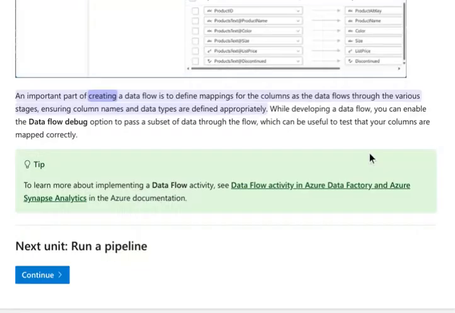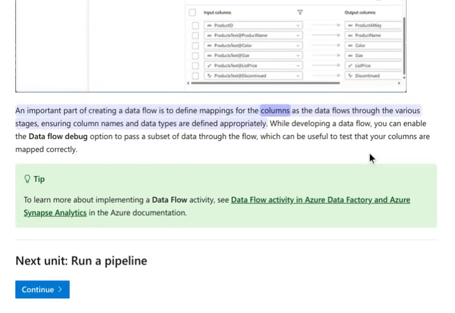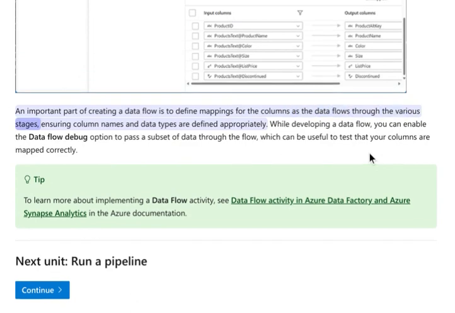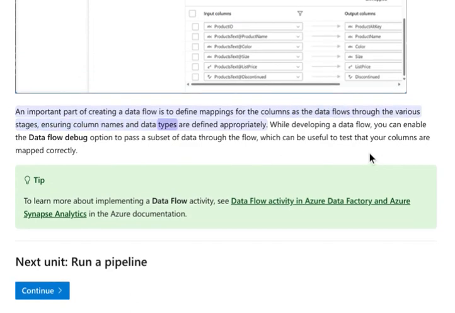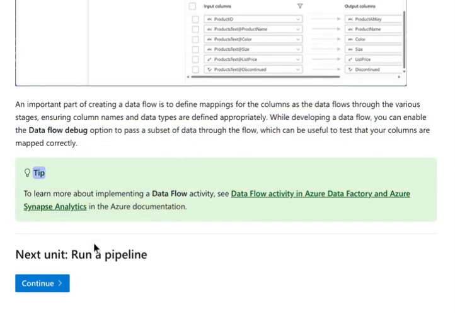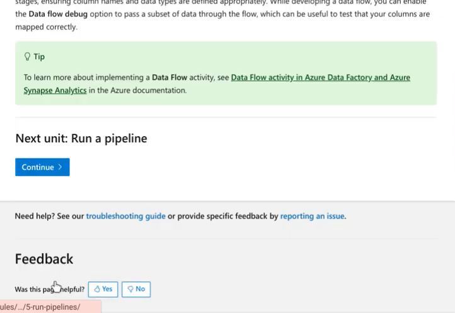An important part of creating a data flow is to define mappings for the columns as the data flows through the various stages, ensuring column names and data types are defined appropriately. While developing a data flow, you can enable the data flow debug option to pass a subset of data through the flow, which can be useful to test that your columns are mapped correctly. Tip: to learn more about implementing a data flow, continue.